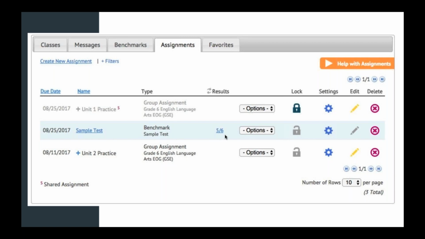So you don't have to click on results. Instead, if you have students who have already finished the assignment, the number completed, so here it's 5 out of 6, is hyperlinked. You can click directly on there to get your results. So it just cleans it up a little bit. Makes it more user-friendly, and especially with settings.